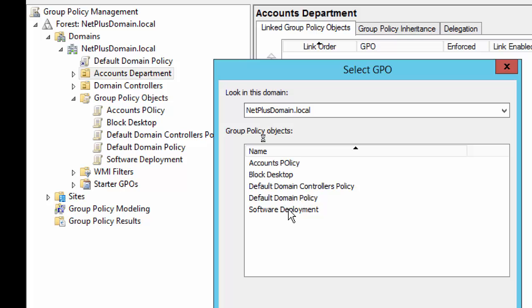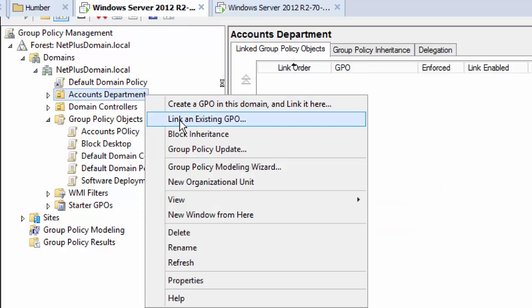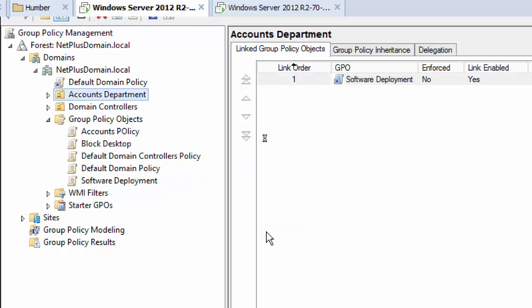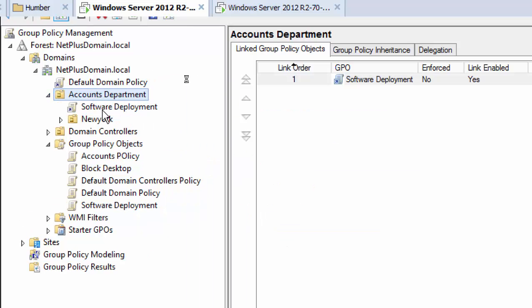So it's here, see this? Right click and link an existing GPO. Right? Kevin? There? Okay. Link an existing GPO and then software deployment. Once we link that, it looks like this. So this means it's implemented on the parent OU, which is accounts department. It will be implemented on user 1 and user 2, which is in the child OU. Right, everyone?